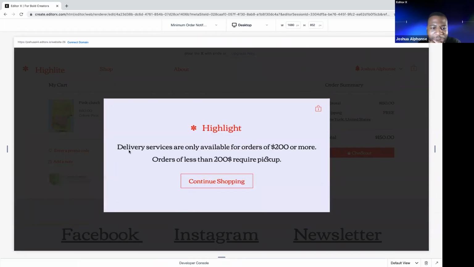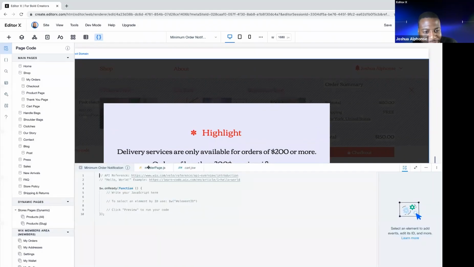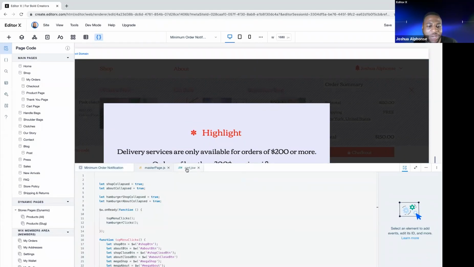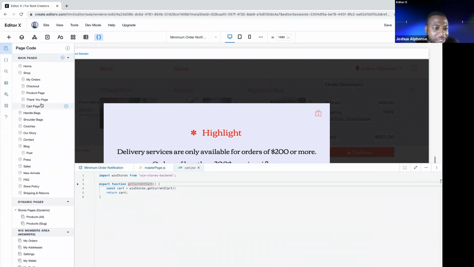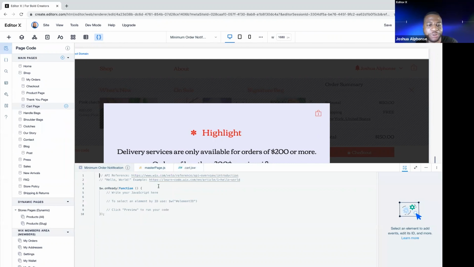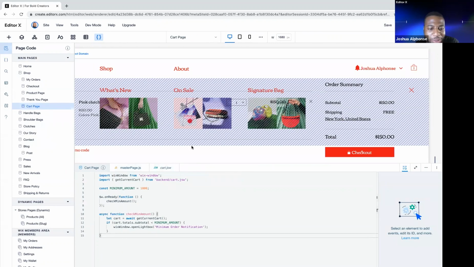So now the lightbox pops up and we have our delivery service available if the orders are $200 or more. So we have to make sure that everything is spelled right. I think I had async spelled incorrectly. Cool. So that's how we pop up our minimum order notification. I'll give you guys another look at the code again, and we'll go over it.